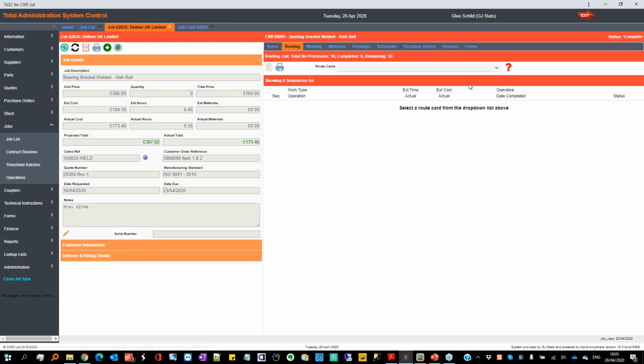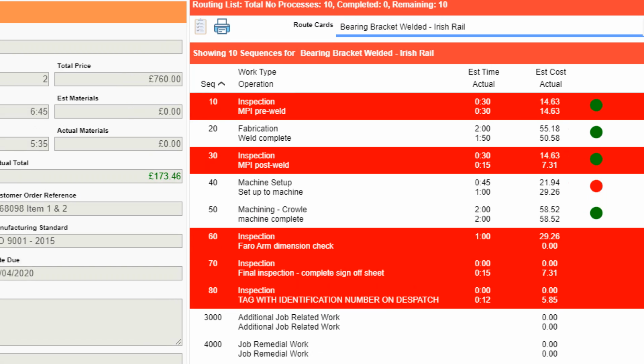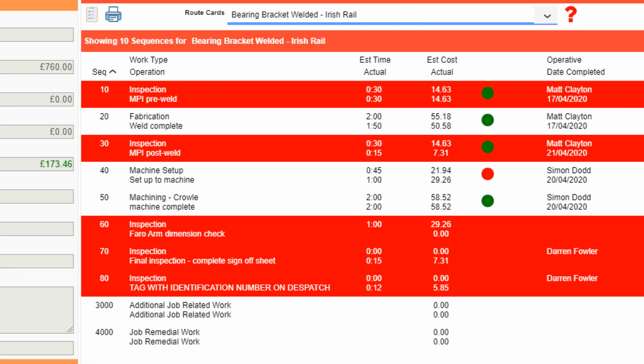And how that then replicates within the actual job, I'm hoping the tech can work here now. You can see that the same thing is replicated on screen, where you've got each of the sequences step by step. Inspections are highlighted in red here, and some of this has already been done. This is an old job, but I'm using it for demo purposes now.